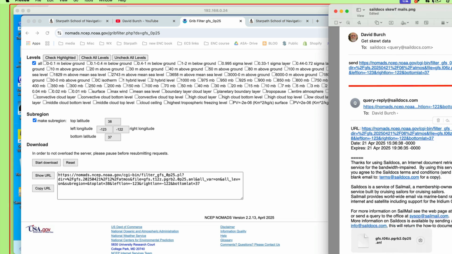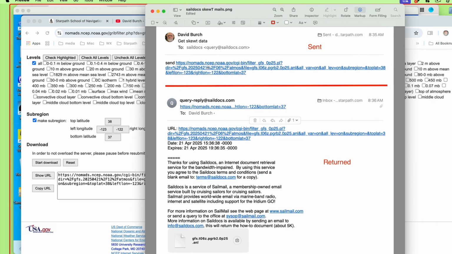Now, if you're at sea, that's why it's important to know this. If you're at sea, then what you can do is make a query at saildocs.com. And you put send, and you send that URL with your right parameters in here. You have to manually change those parameters from what you saved. And then in a minute or so, you get back this file here like that. It says what you asked for, and then here's the file.